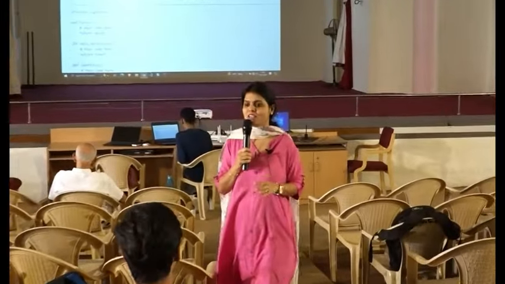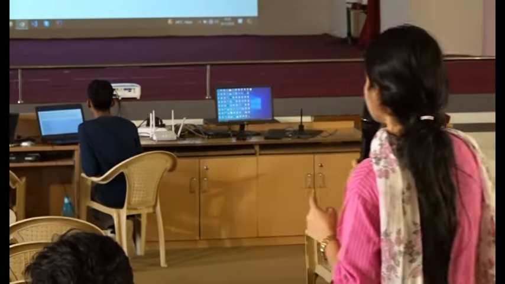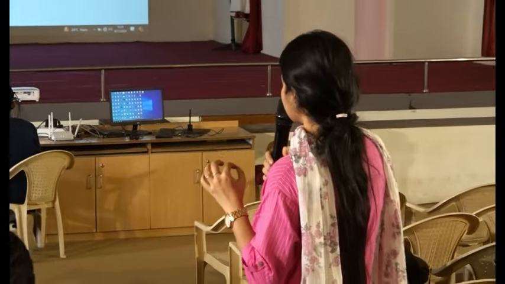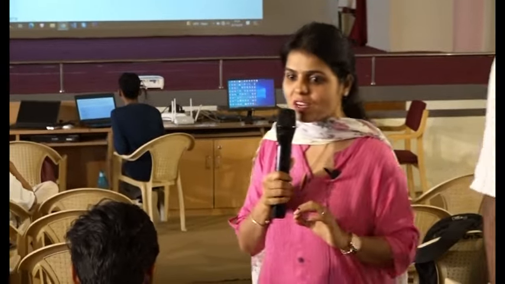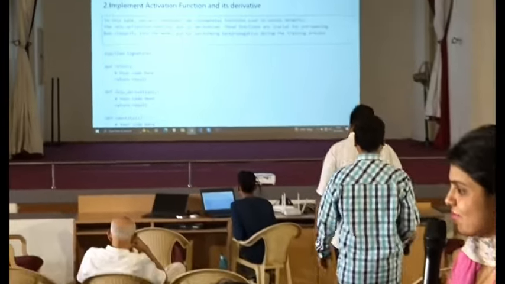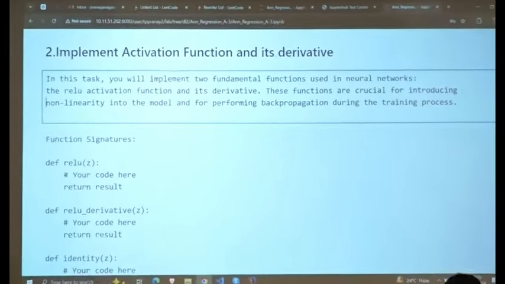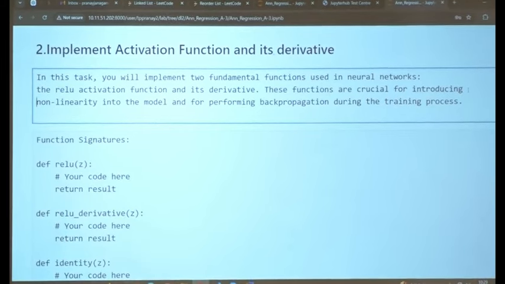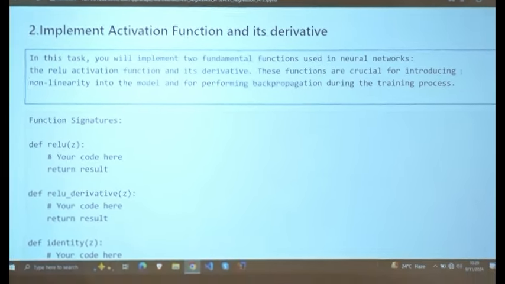Is sigmoid required? Look at the task. What are we asking you to do? Correct. We are asking you to implement the fundamental functions used in neural networks, that is, to derive the ReLU activation function. Do you see sigmoid there? Only ReLU. Why? In the last session I told you that you have to decide which activation functions to use and the importance of each. So why are we using ReLU here is the question.